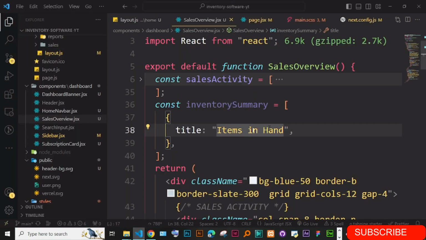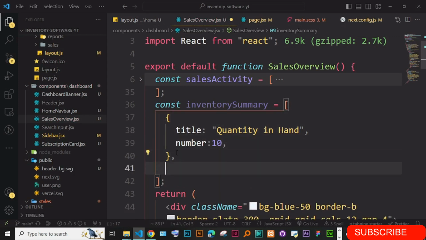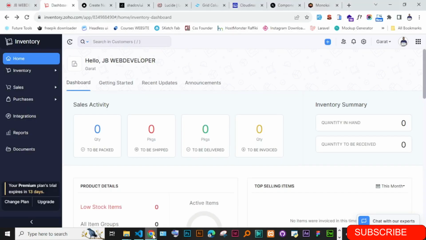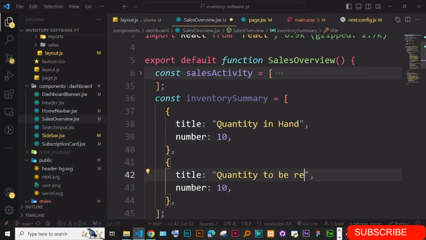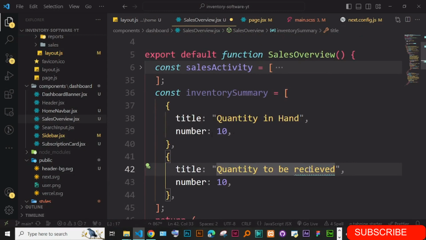Okay, so you have quantity in hand, and it has also, of course, the number. Okay, it has the number. Let's say 10, and then I think that's it. Number spelling, guys, and just copy this twice. Now, quantity to be delivered or quantity to be received. If you can't just write them, you can just write them manually down there. Let me just put 0 here.